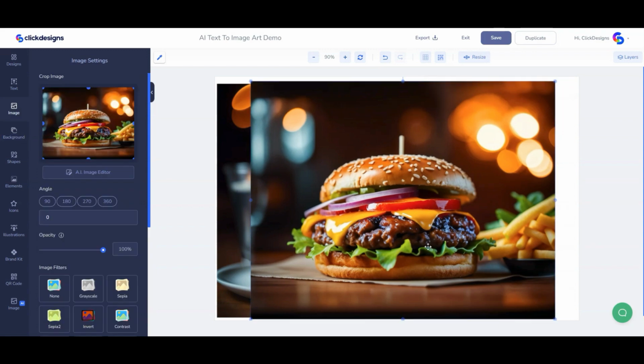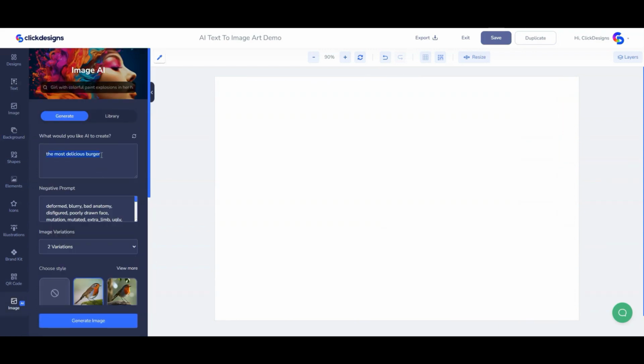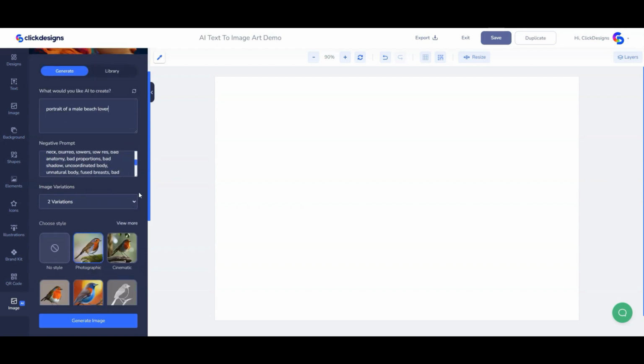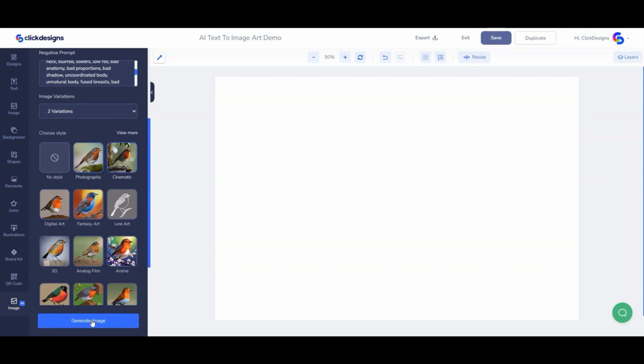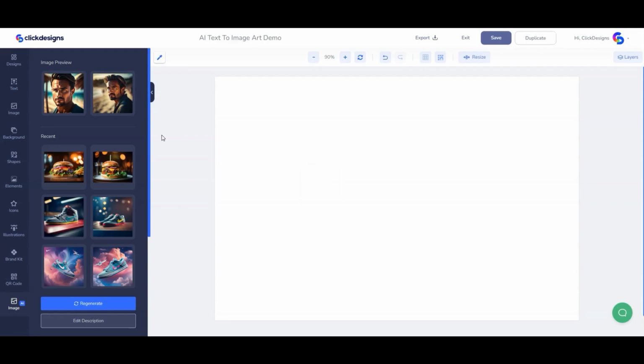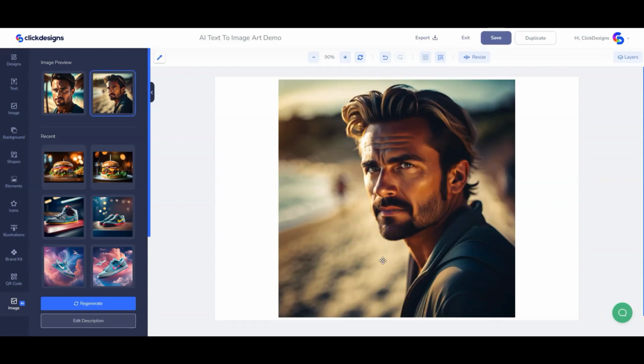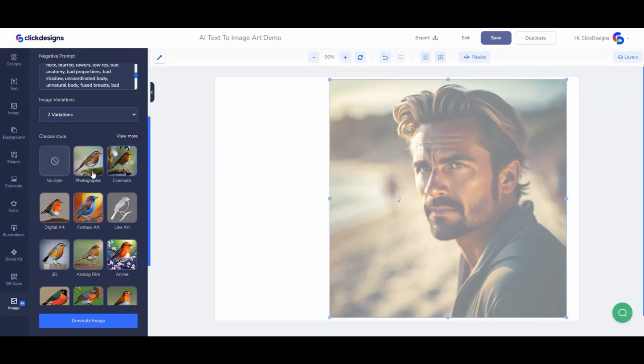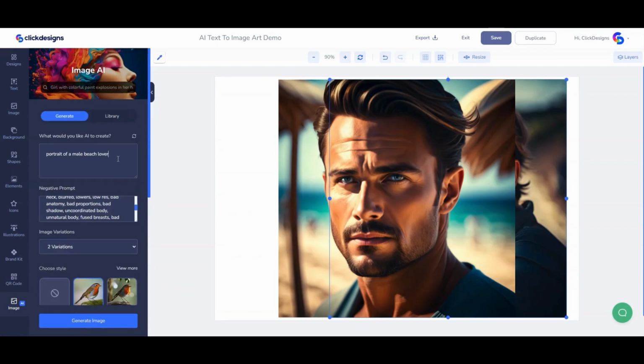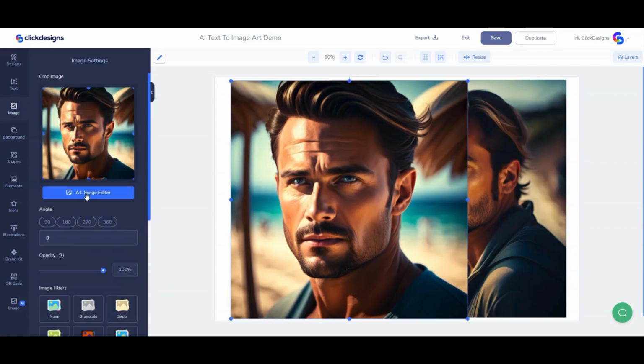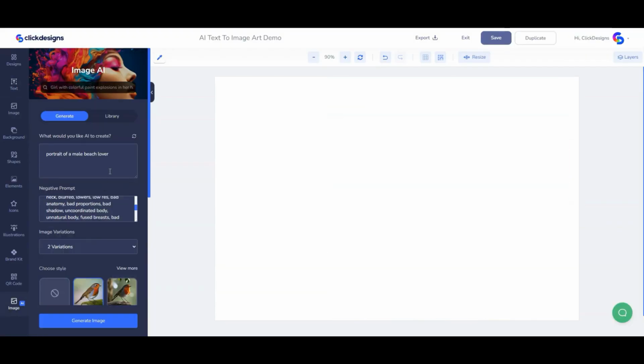Now, let's do another example. Let's paste a new prompt, add the negative prompts, then choose a style and an aspect ratio. Look at that. You can also play around with the AI image editor and then use different effects. Let's now do another example.